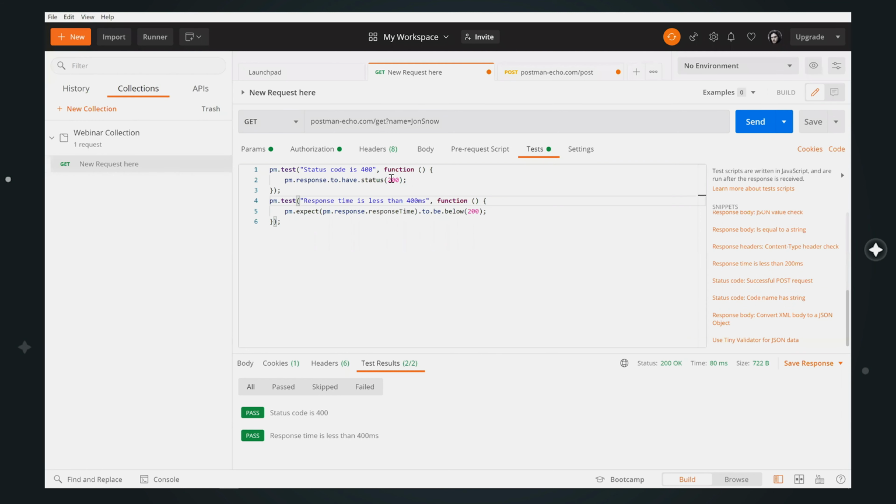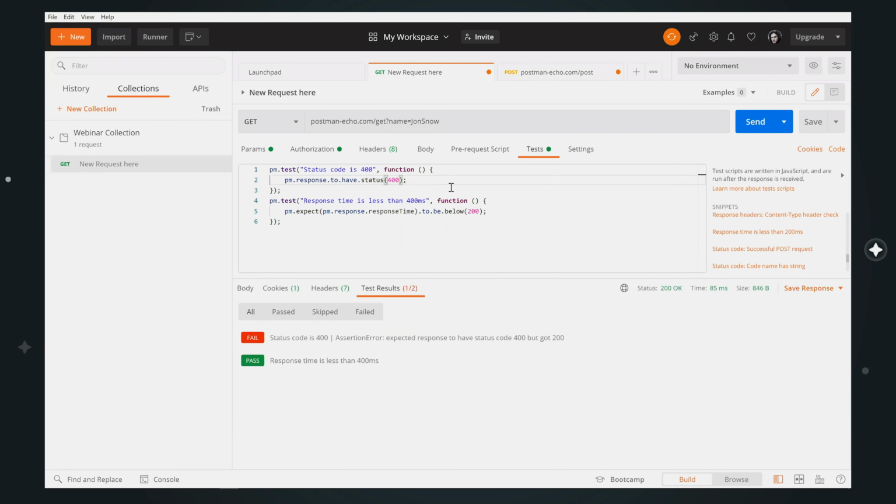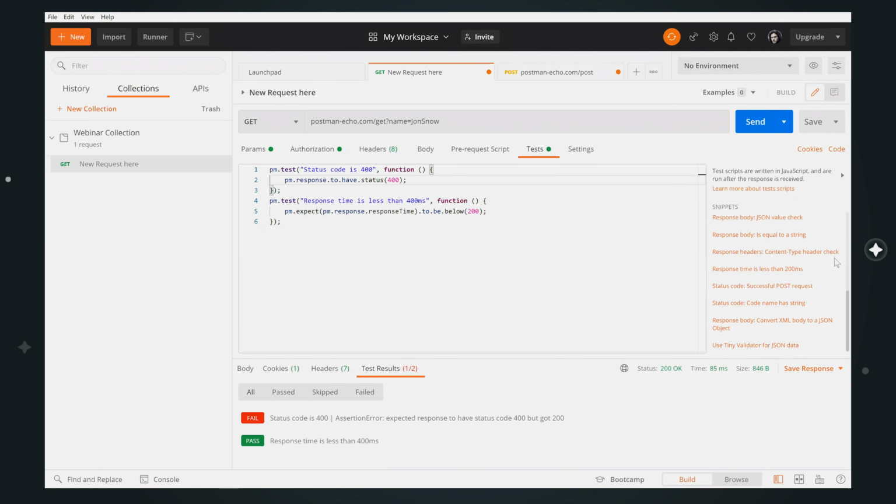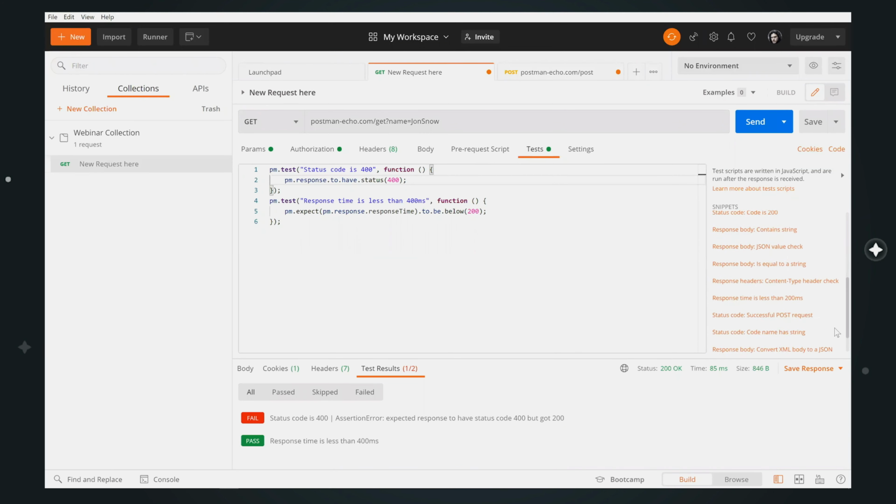Oh, sorry, I pushed the wrong button here. And I will send. So notice how the first test failed because I had set it to 400. However, the status code was 200, so the system let me know that it had failed. However, the second test passed because I had set it to less than 400 milliseconds, but the time was 85 milliseconds. So you can run a lot of test cases here. Postman is very click and paste friendly, so you can just click and go all within seconds, so less coding on your side.